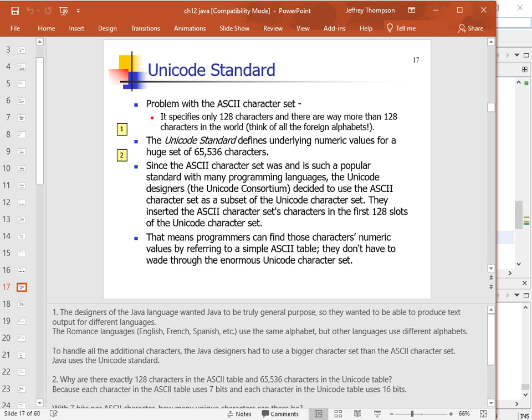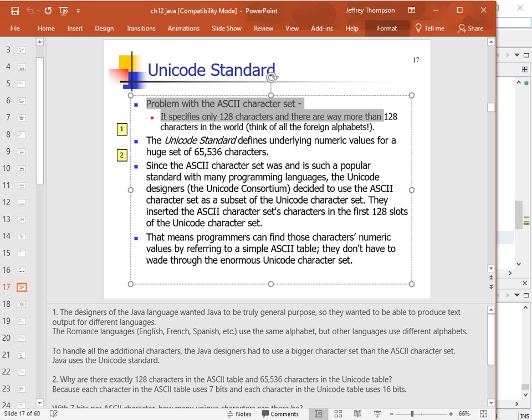The Unicode standard. Well, the problem with ASCII is that it only specifies 128 different letters: uppercase, lowercase English, punctuation, and whatever. Obviously, there are a lot more letters than that on planet Earth, right? There are Russian letters, there are German letters with all the diacriticals, umlauts, and stuff like that. Japanese, Chinese, Korean, African languages, this, that, and the other, way, way, way more than 128 different characters.